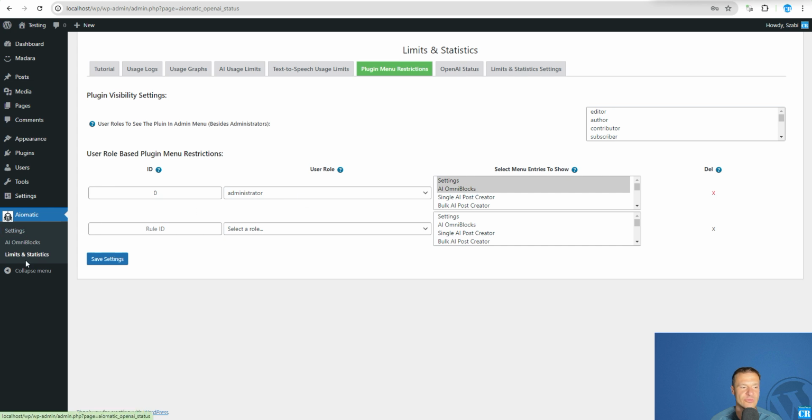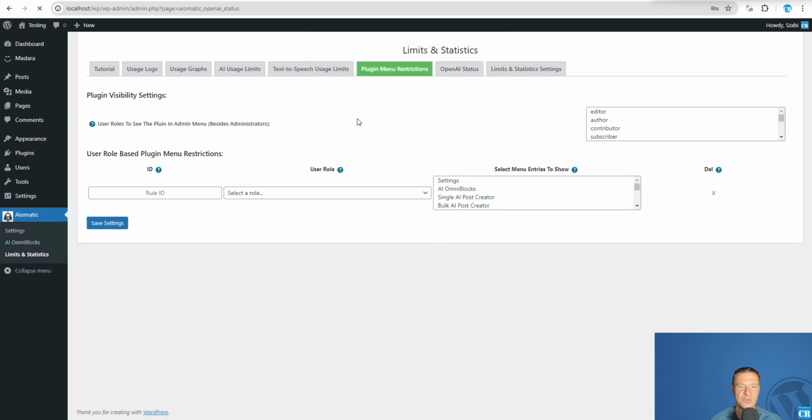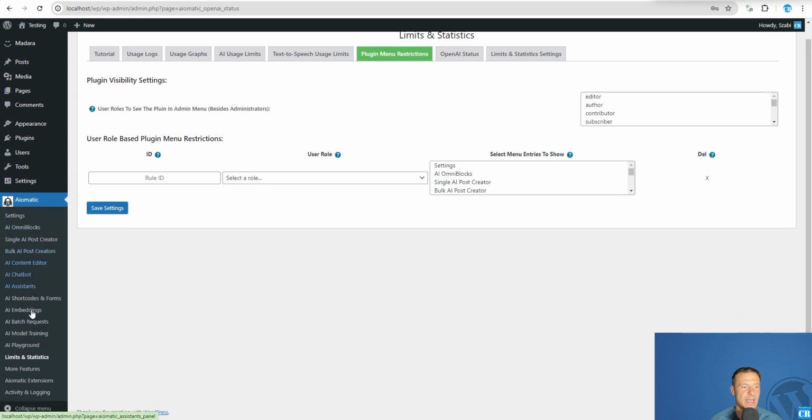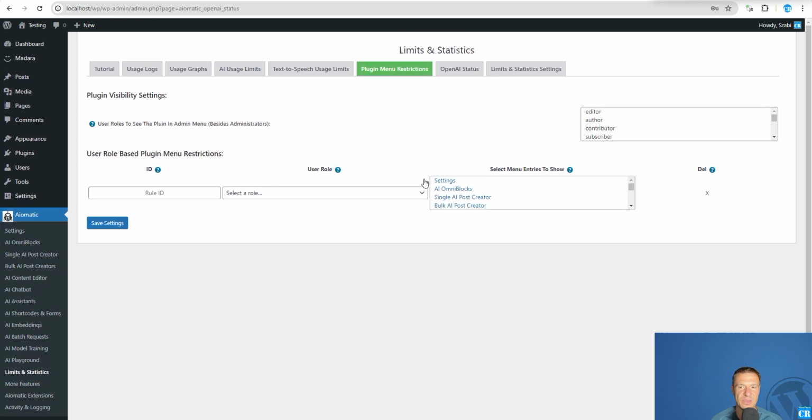So if you want to show all the menus of the plugin, simply remove this limitation rule, and each menu of the plugin will be once again displayed. So this is how you will be able to use the visibility settings for the menu restrictions for Aimogen. This will allow you to set up membership sites and many more cool features. Just go ahead and play with this new functionality of Aimogen.